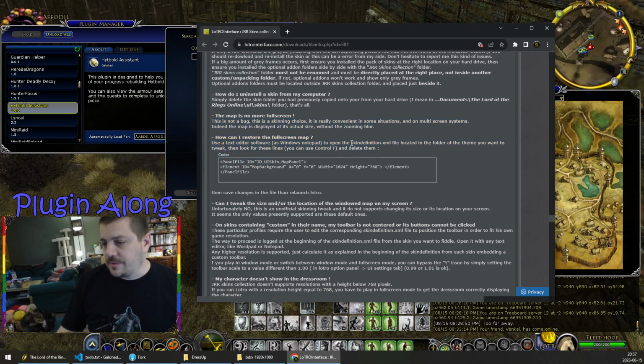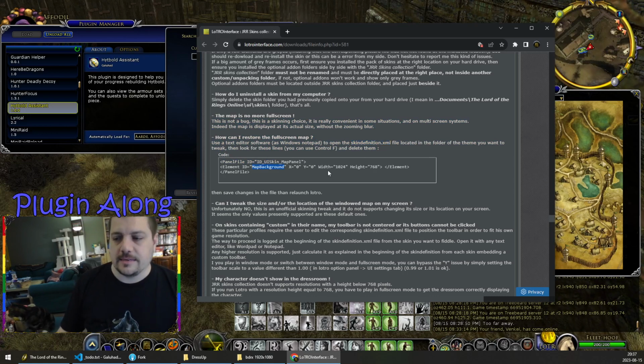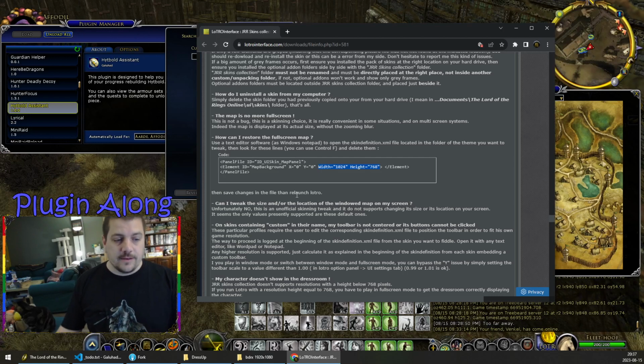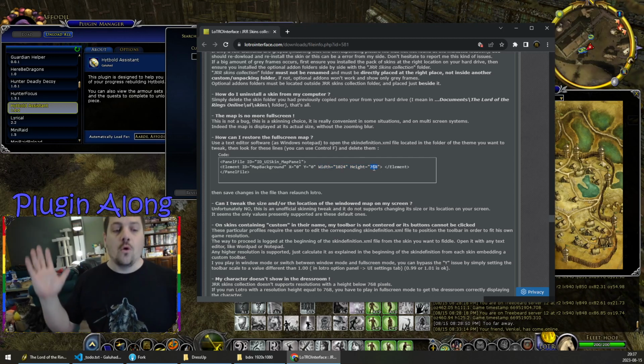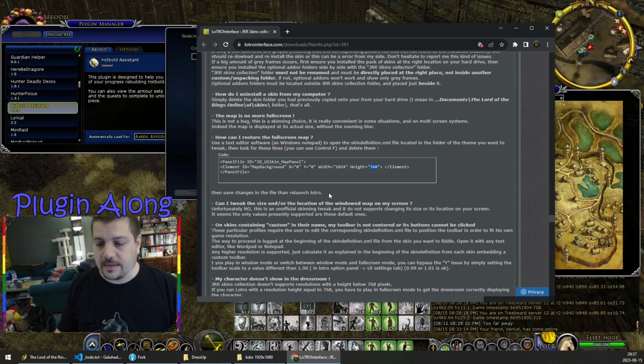So they're saying go to the skin definition and you're looking for map background, and this is the element you would change. The XY position and the width and the height in pixels. So if you're normally playing at 1920 by 1080, you would put in 1920 and 1080 if you wanted the map to be full screen, or smaller values if you wanted it to only take up part of your screen.